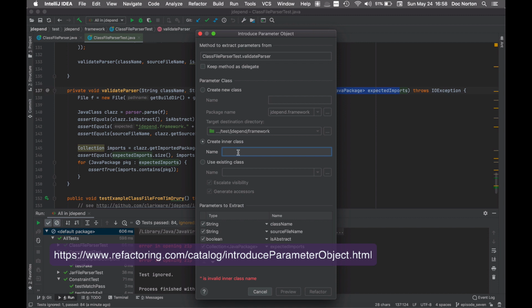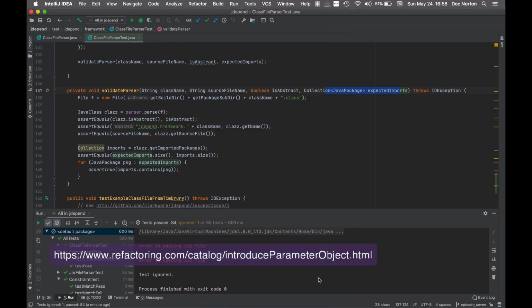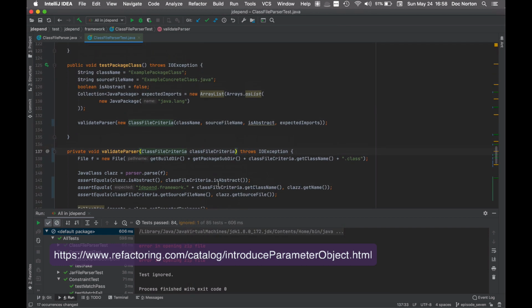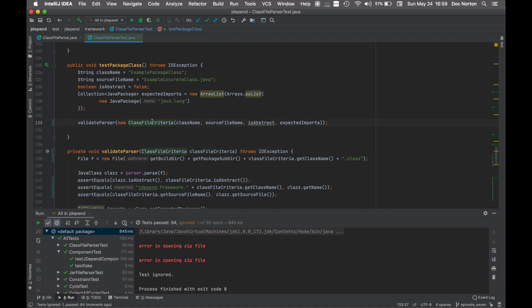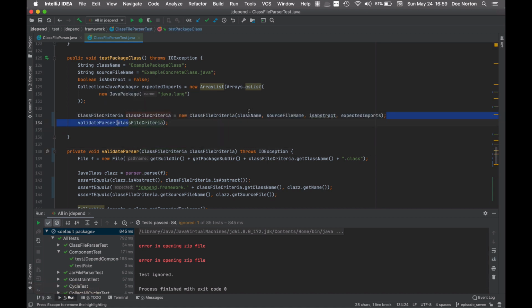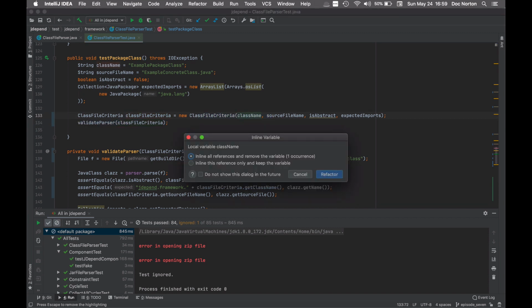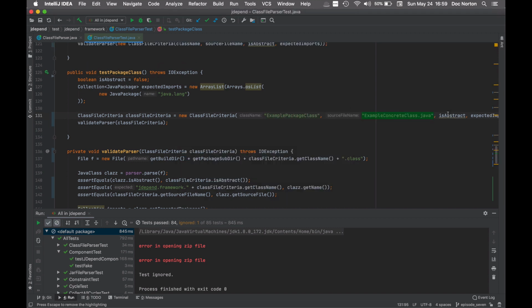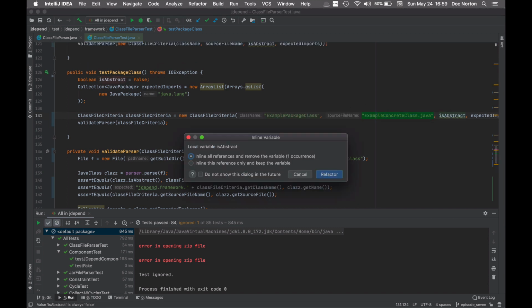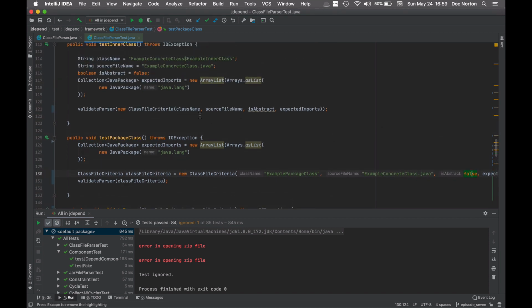So let's make it an inner class. And let's go ahead, how about class file criteria? It is the criteria for the class file. Let's go ahead and do that refactoring. And what we're going to notice here is no problem, it does it. If we look at each of our calling methods now, what ends up happening is they've all called validate parser, and then they do a new class criteria. So let's go ahead and pull that up and out. And we can start inlining all of these localized variables. We really don't need those holders anymore, and just kind of tighten this up, clean it up a little bit more.